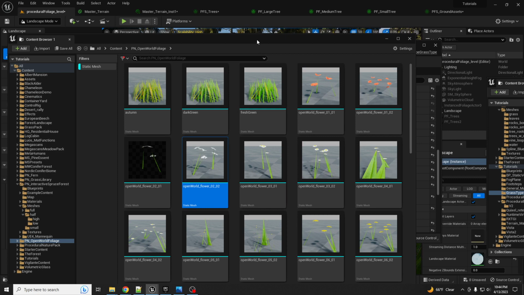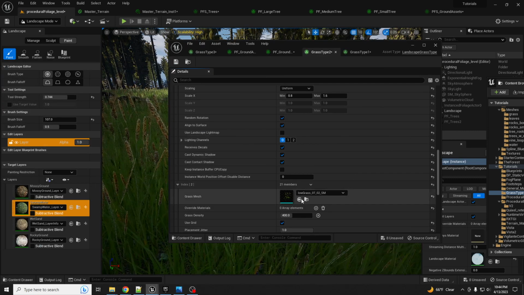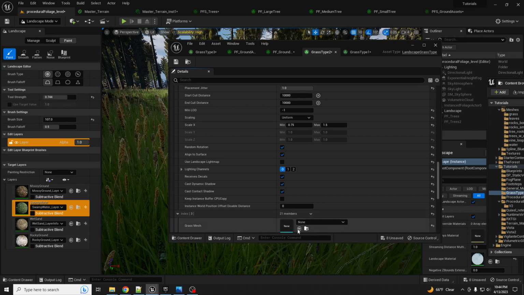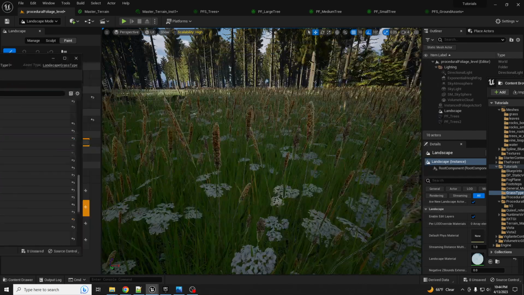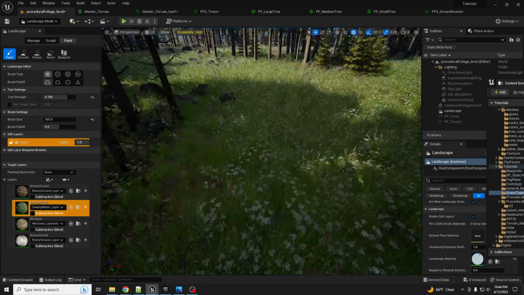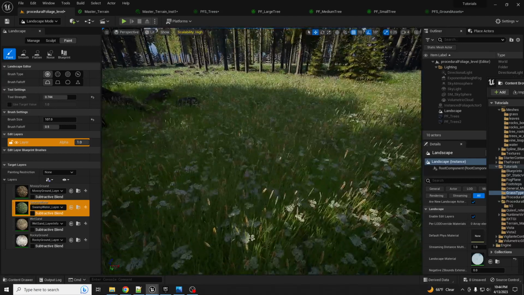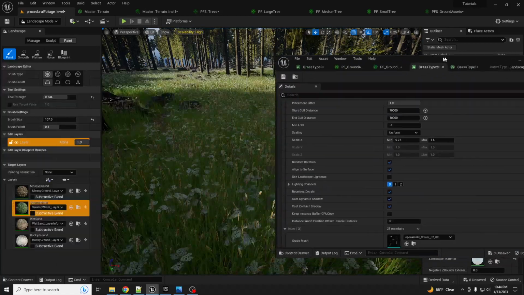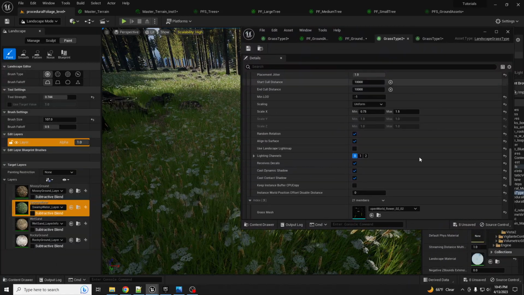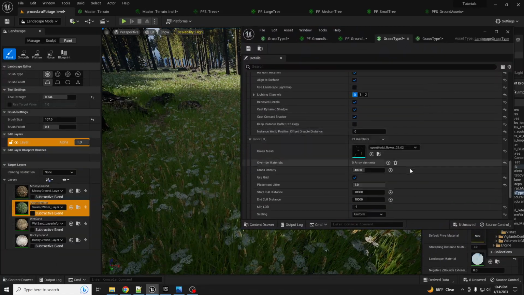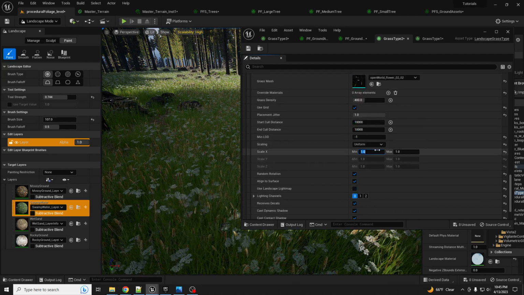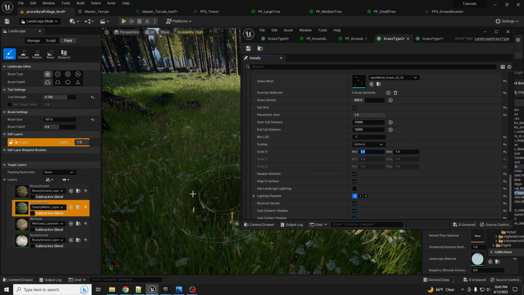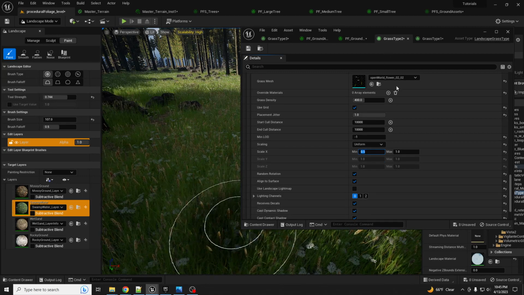So I'm going to try and use this one, this white flower. That should give us some pretty nice contrast. Okay, there we go. So now we have a nice meadow looking area, which is great. I can play around with the scaling for this. This one I haven't done anything to it. So let's do maybe a 0.5 to 1. So that's a nice scaling for that.